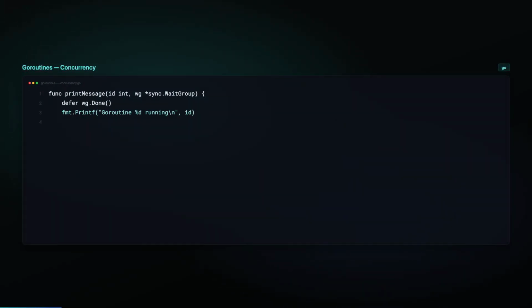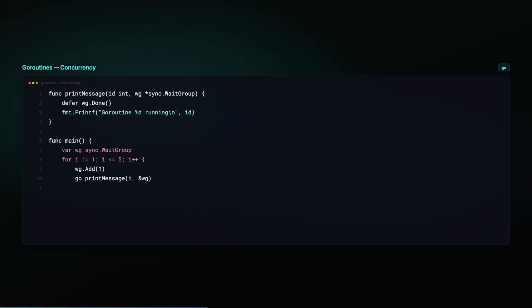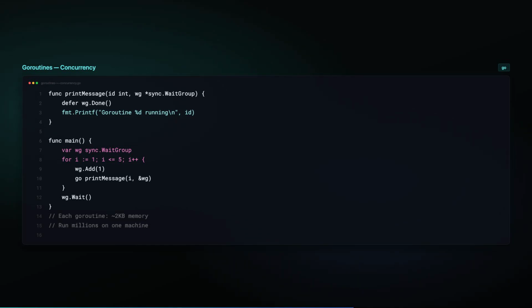Goroutines make it easy to run thousands of tasks at the same time. Each goroutine uses about 2 kilobytes of memory. You can run millions of goroutines on a single machine. We will cover goroutines in detail later.